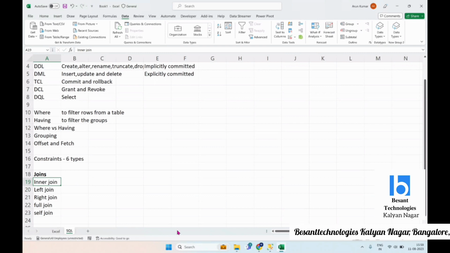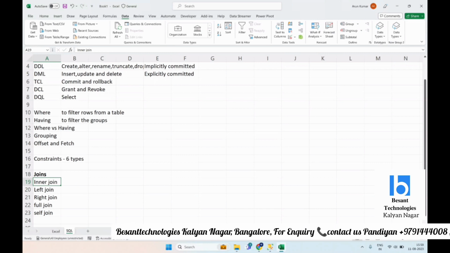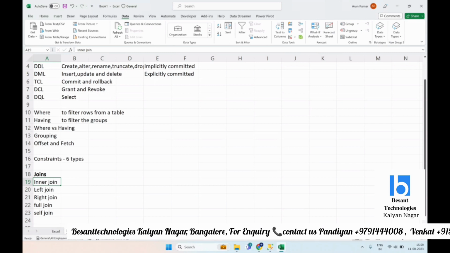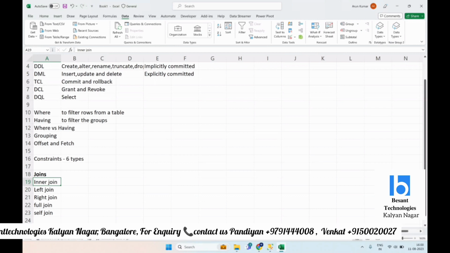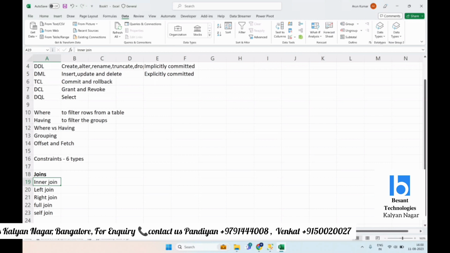A query that has been written inside another query is called a subquery or inner query. By default, the inner query will be evaluated first by the system, and whatever the result of this is going to be provided as an input for the outer query. Then the outer query is going to get executed and it is going to give the output.